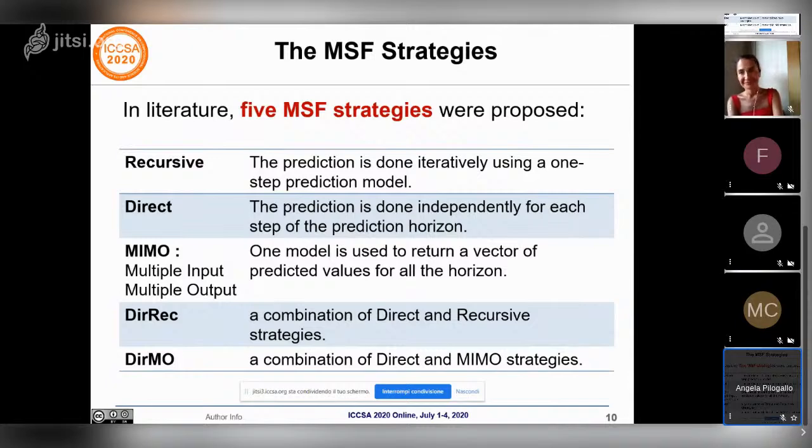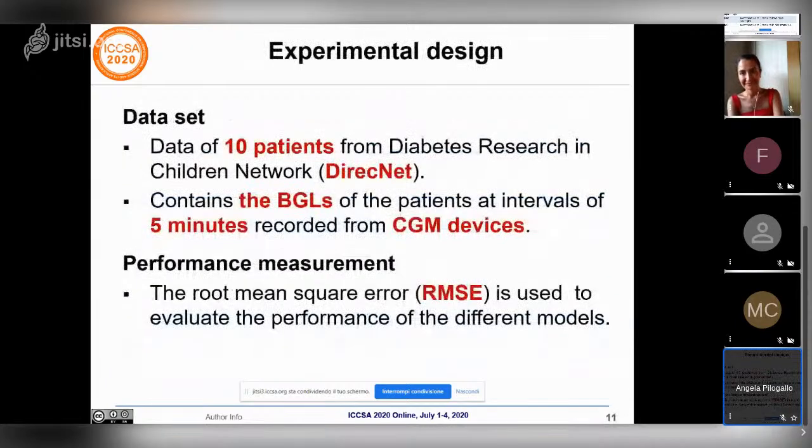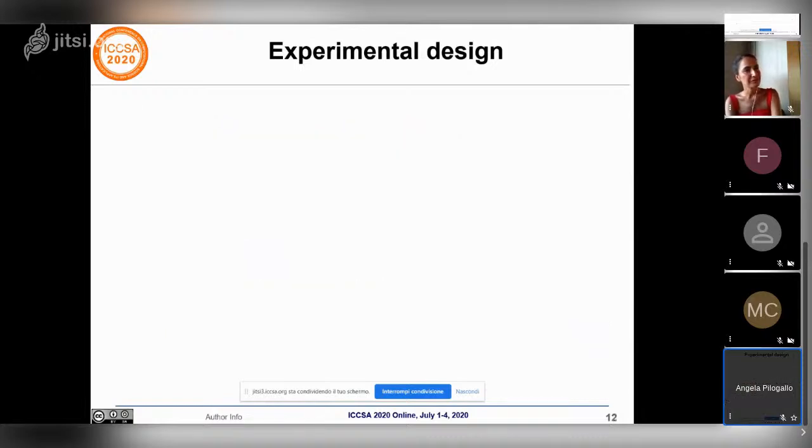Go ahead, please. So in the experiments, we used a data set of 10 patients from the Diabetes Research in Children Network. They contain the glucose values of patients at intervals of 5 minutes recorded from continuous glucose monitoring devices. The performance is evaluated by the root mean square error for all the models that we used. Next, please.